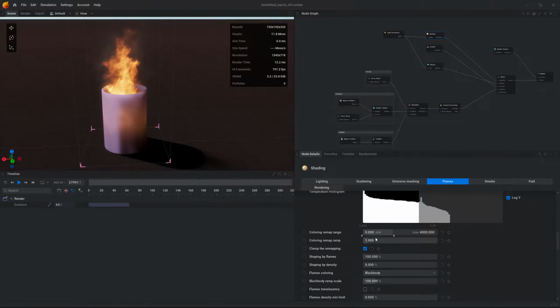For example, let's try remapping the temperature values. I will decrease the maximum temperature, and you'll notice that now the colors are closer to white. On the contrary, if we increase the max value, we will get more ranges of red and orange colors. For now, let me revert these values, and I will now increase the shaping by flames value, which you can think of as the intensity of the flames.